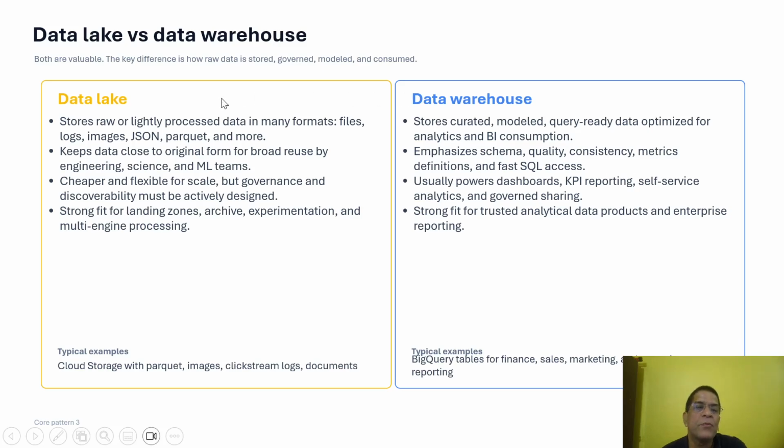That is what we get on different platforms. It usually powers dashboards, KPI reporting, self-service analytics, and governed sharing. It is a strong fit for trusted analytical data products and enterprise reporting. We see how things are happening in both cases, data lake and data warehouse.